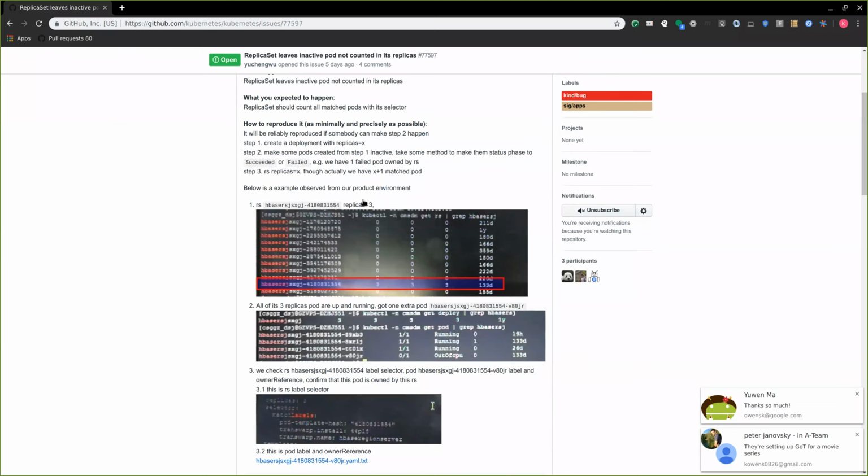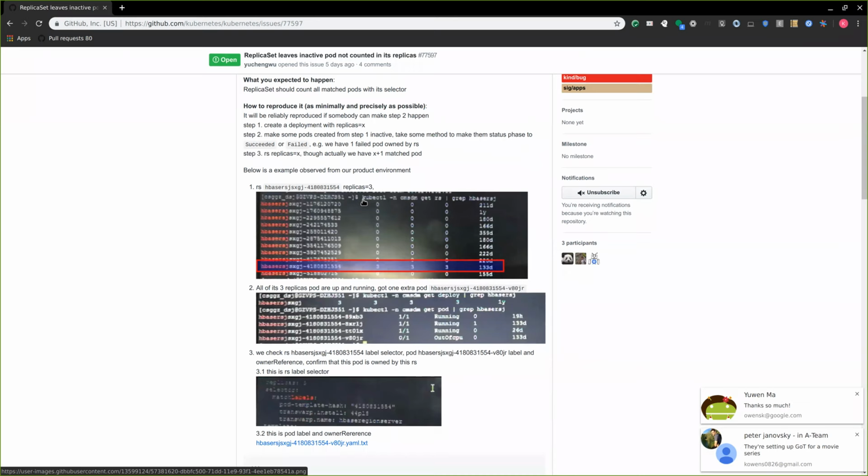So I'm not clear how this would actually work. This person is saying that you create a deployment with replicas and then you change the phase of the replicas to succeeded or failed. But the pods for replica sets are basically restart always. They're not like jobs.